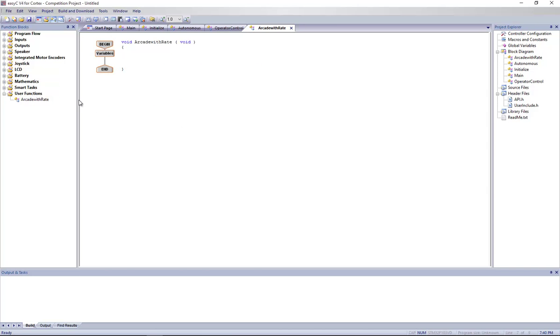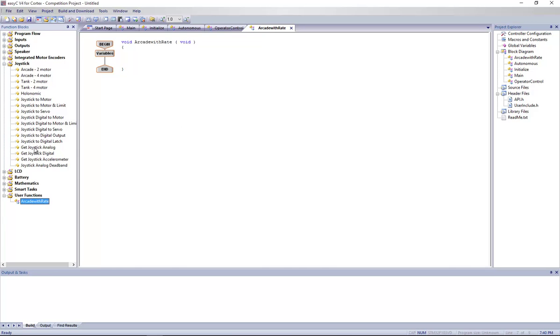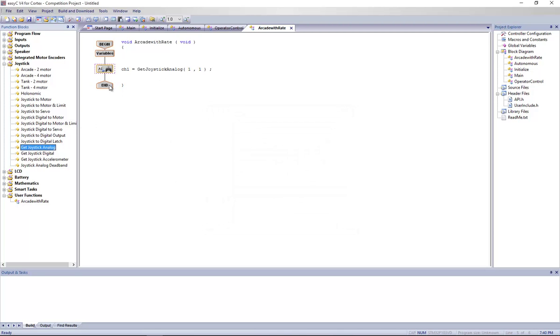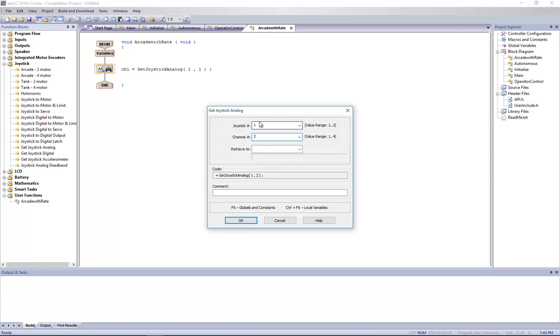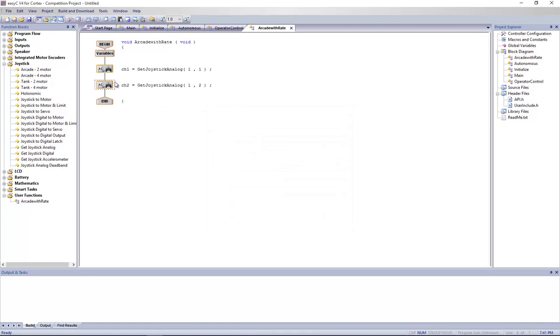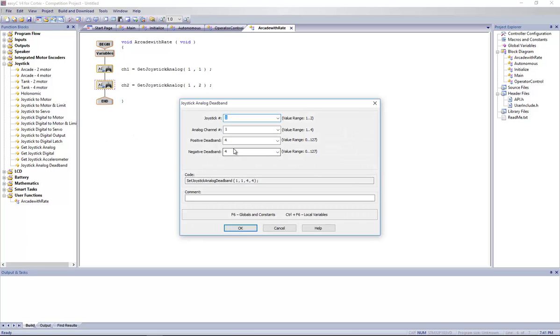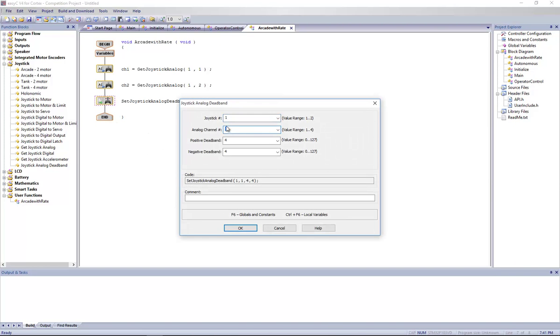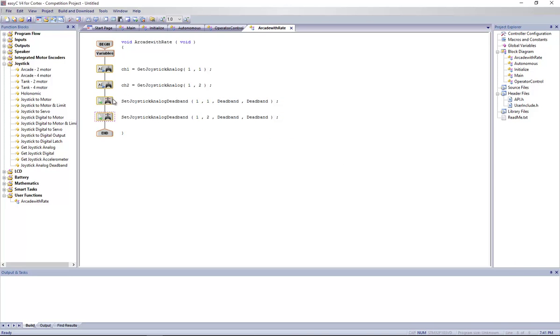So, arcade with rate. First of all, we're going to need to check on the joystick the values of the joystick. So check on controller number 1, channel number 1, retrieve it to the variable channel 1, and do the same thing for channel number 2 to CH2. Afterwards, we check the values, store them in the variable, then you get joystick analog deadband. If the value is too small, within the deadband, which is from -10 to +10, then it gets nullified to 0 for channel 1 and for channel 2. Once this is done, we get our cleaned up signal, and the fun starts.